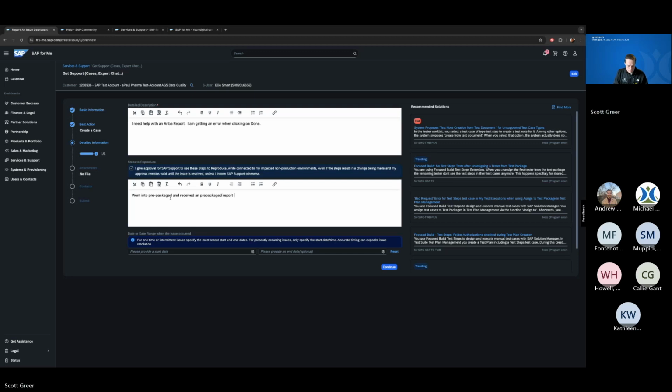Report and received an error. And also helpful, you'll still have the ability to add in attachments. So you'll see you can add in information into here, and again, whatever you can provide to help SAP support better troubleshoot the issue and get a quicker resolution is always better.